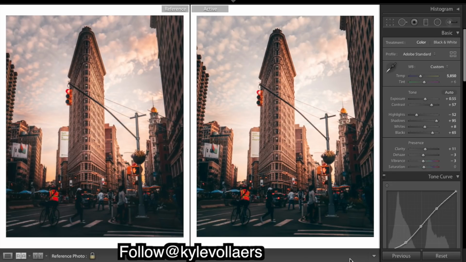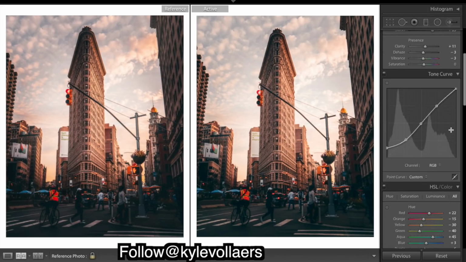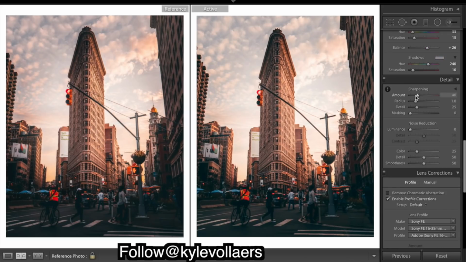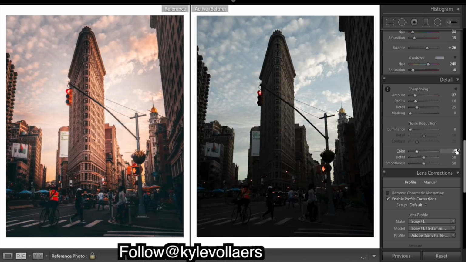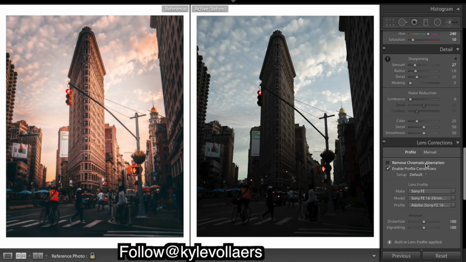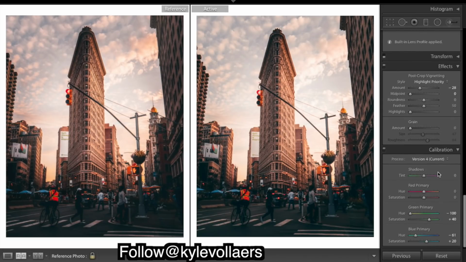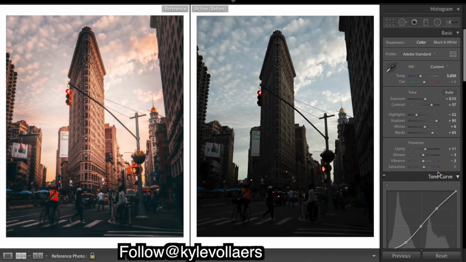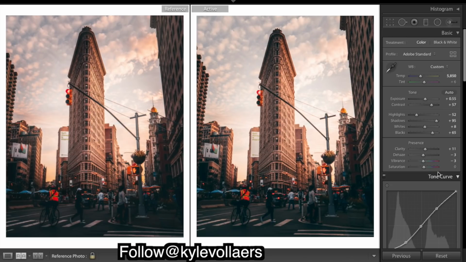I think that's looking pretty good. Yeah, I'm pretty happy with that. Where's the sharpening? I might drop the sharpening. Keep it nice and creamy. But yeah, otherwise I think I'm pretty happy with that. Before and after.